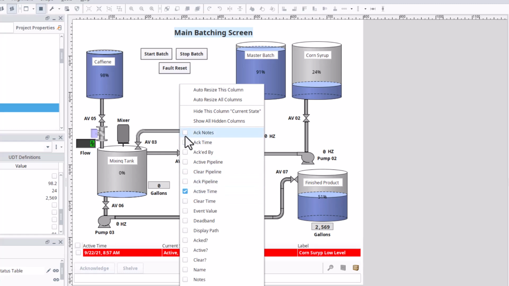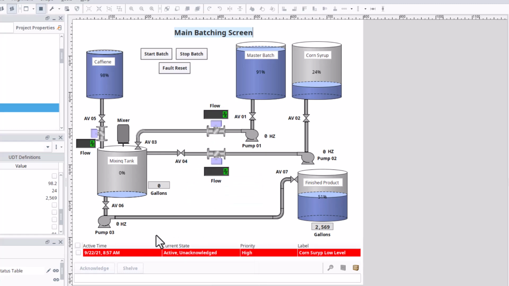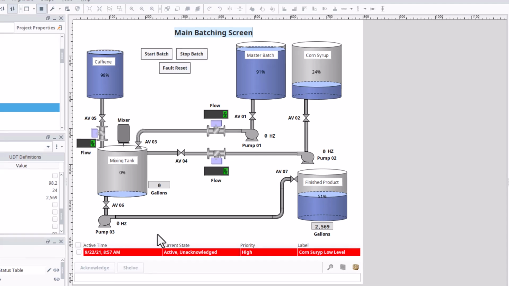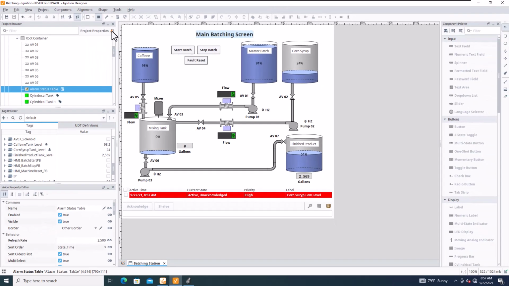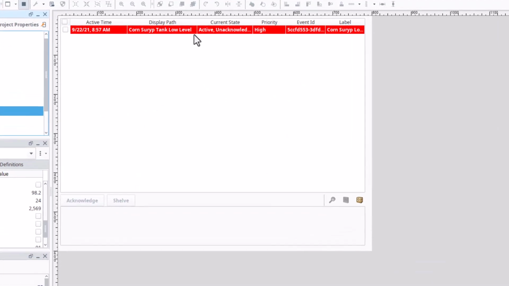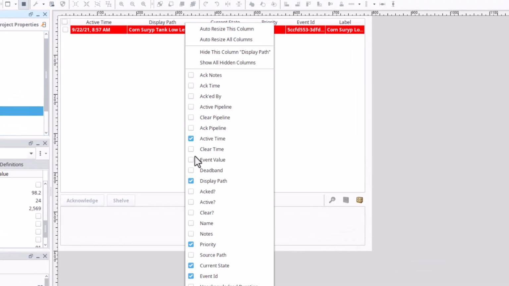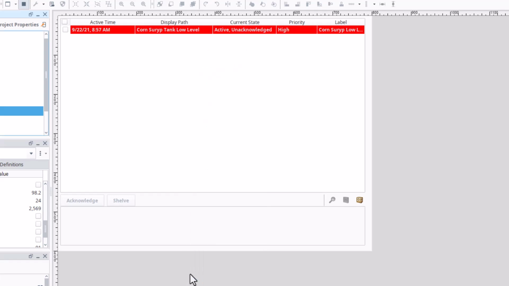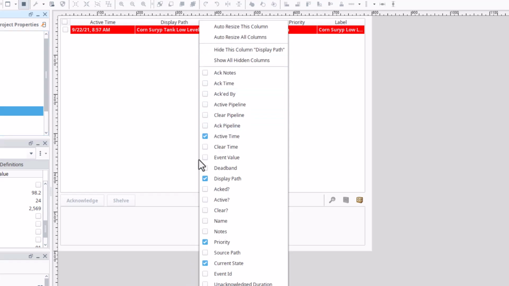You can even have active notes. So again, that's just another way to clear things up and make it look a little bit better. So just keep that in mind. If you wanted to do that on the alarm screen too, you can. Just come over here and uncheck a couple things.